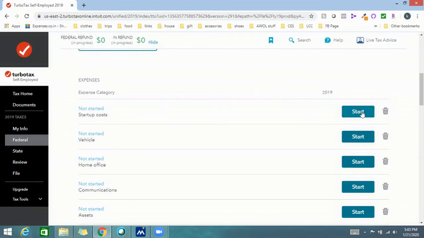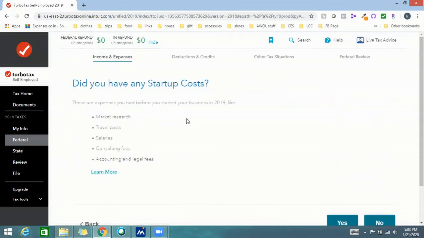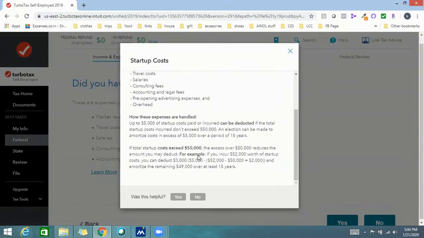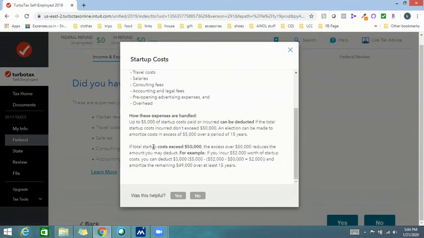So let's go with startup costs. And that is marketing, research, travel costs, salaries, consulting fees, accounting and legal fees, pre-opening, advertising expenses, and overhead. So you have an example here. If your total startup cost exceeds 50,000, the excess of 50,000 reduces the amount you may deduct. So if you have 52, they advise you to put 3,000 a year for at least 15 years. So you put 3,000, then the next year put 3,000, and so on till you go to this 52,000.